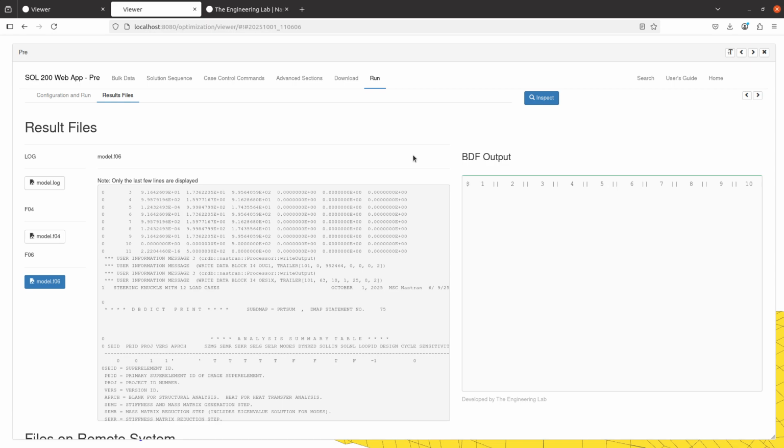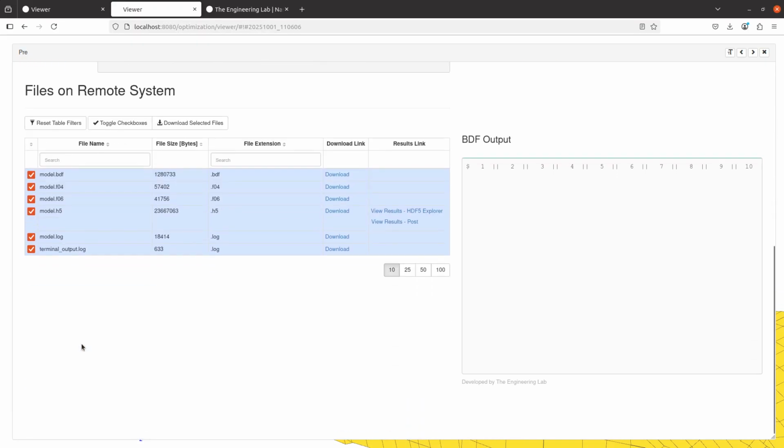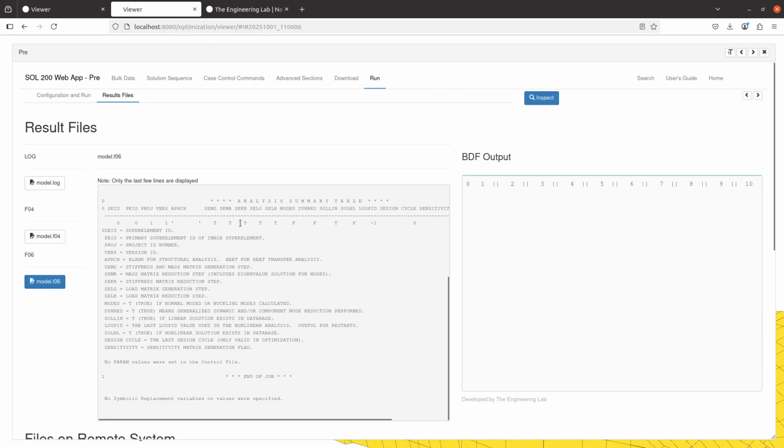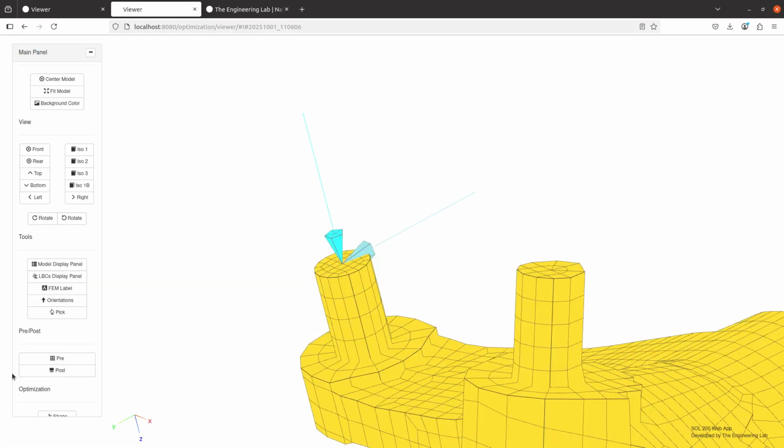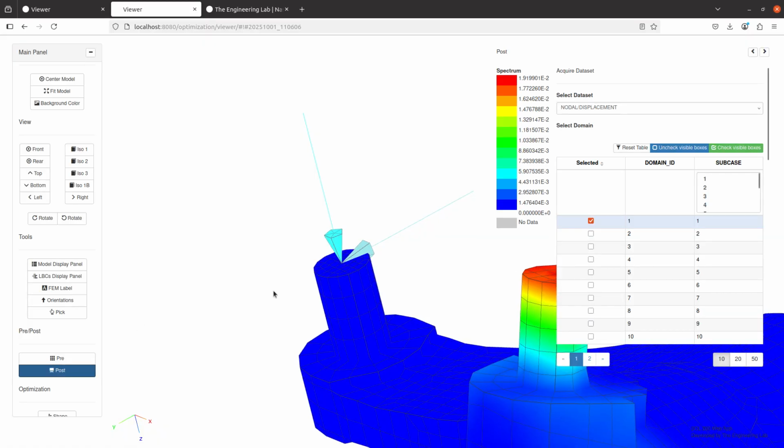If you want to, you can install the web app on a central server of your own within your own company. You can install the web app on a Linux server as an example. You upload your file to that Linux server. You run Nastran, and then you click download to recover the result files. Or you can just go ahead and look at the results all through the web browser.